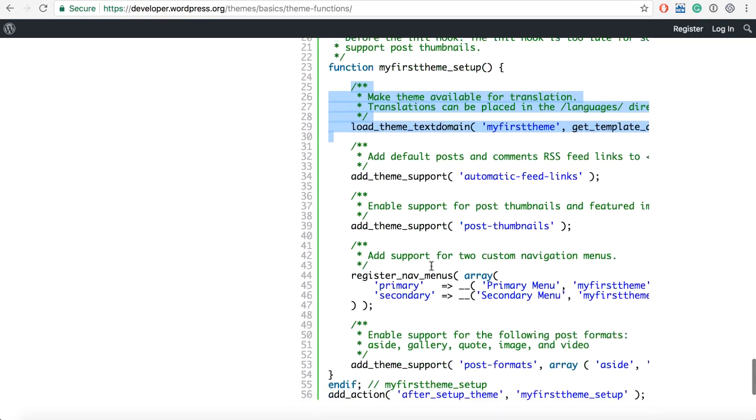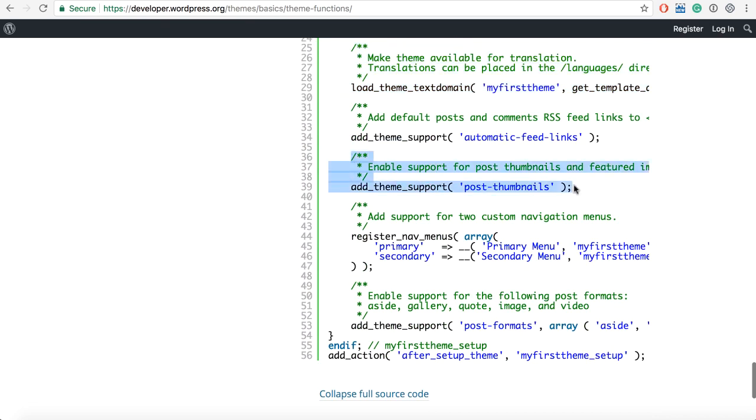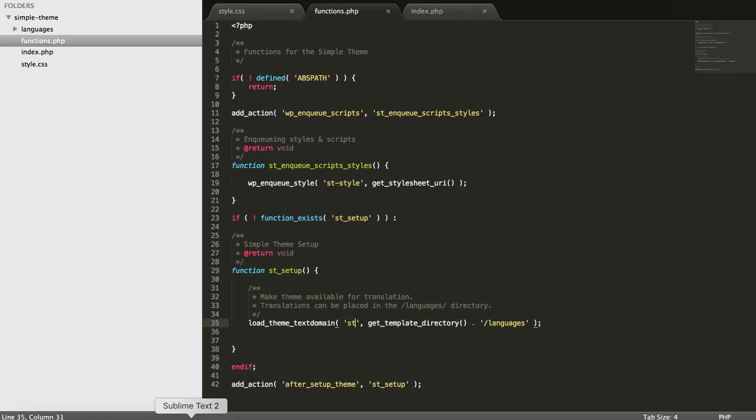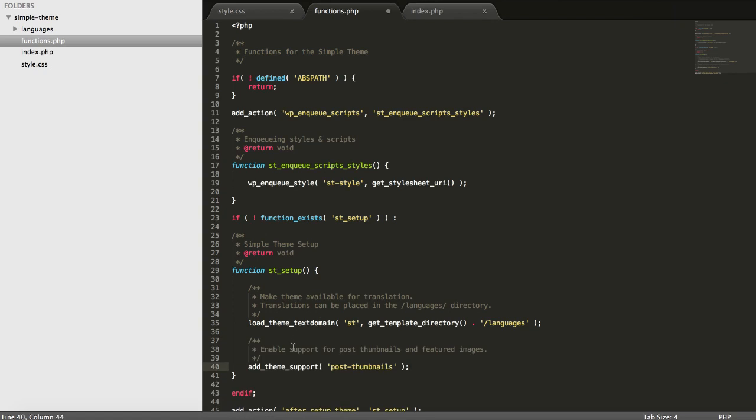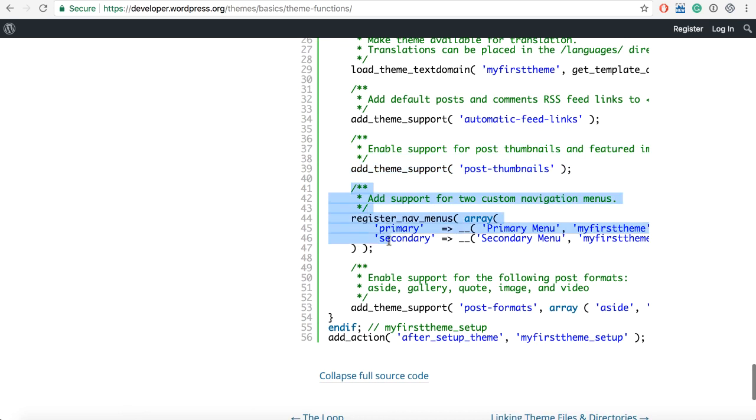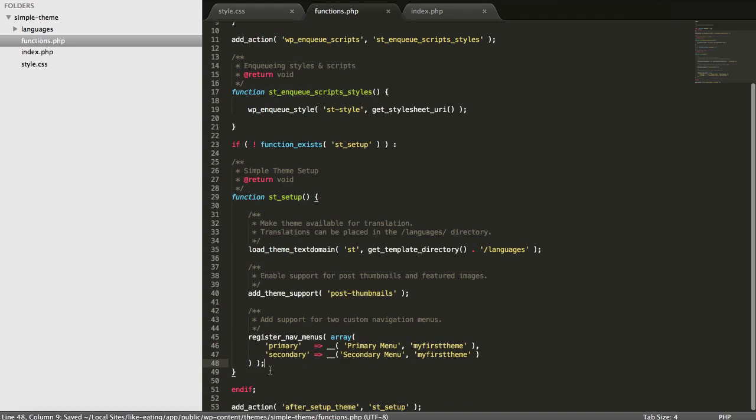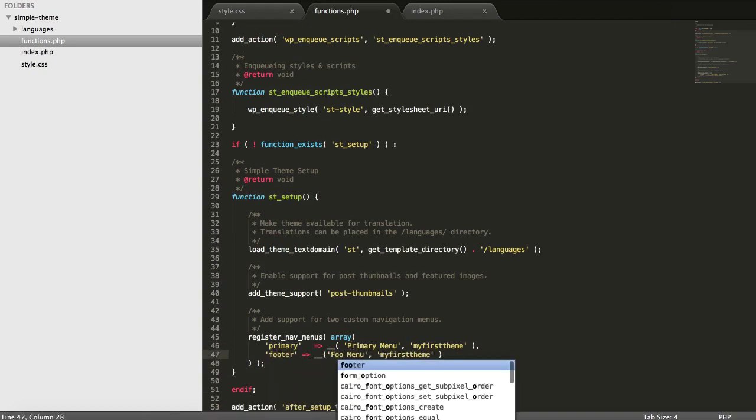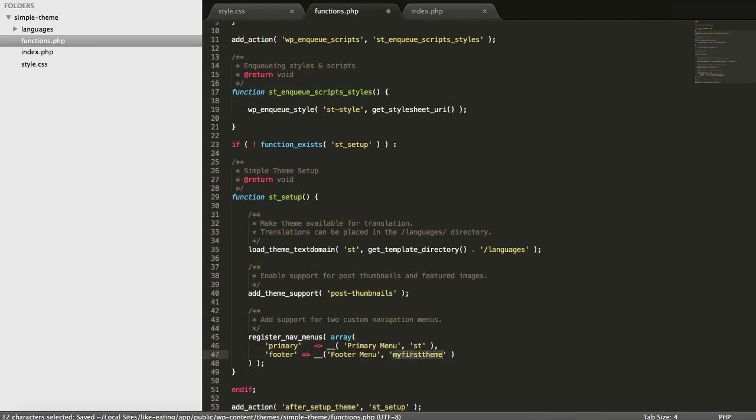We can also add some support. We want to have the post thumbnails, so we should add them also here. We can just add the theme support here, and then we can also add some menus. We can also have two or more. I'll use the primary and footer for the secondary. Use our text domain, and here it is. Okay, so we have two new menus.